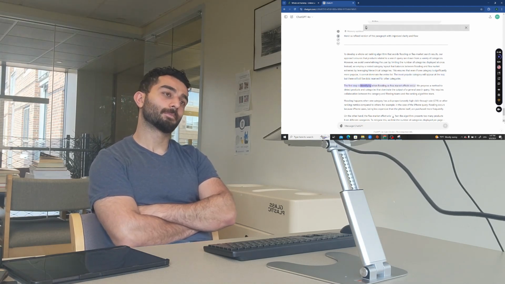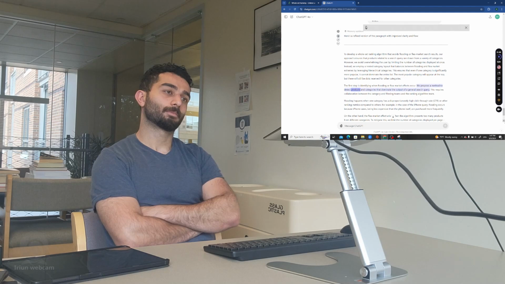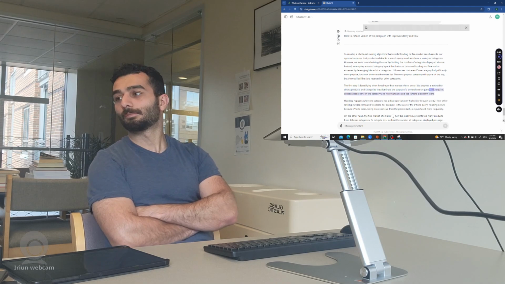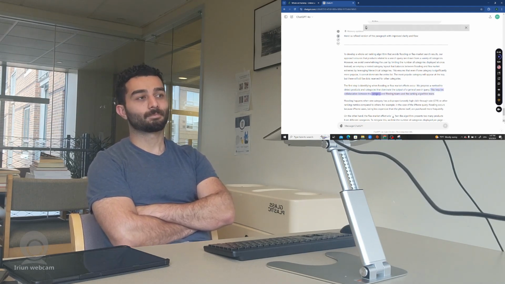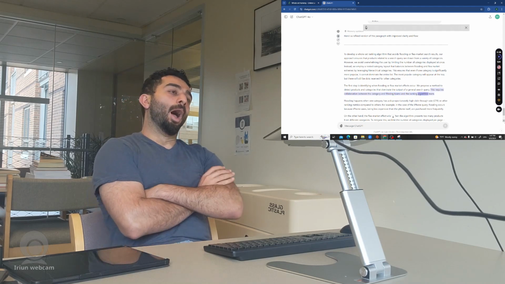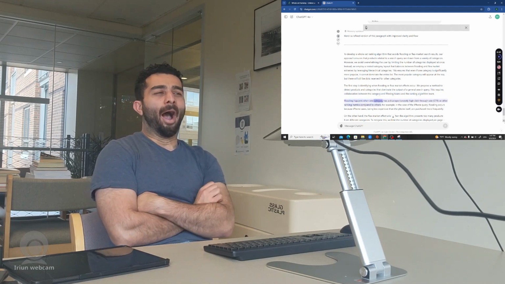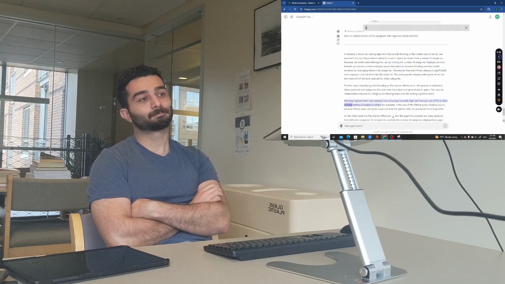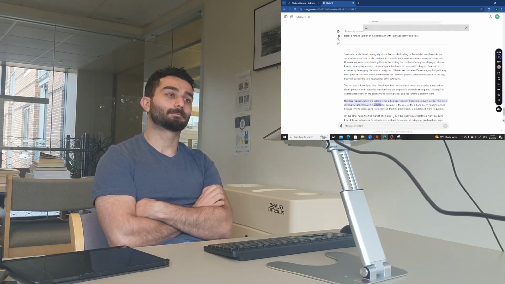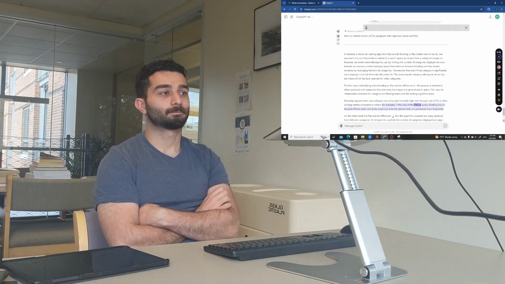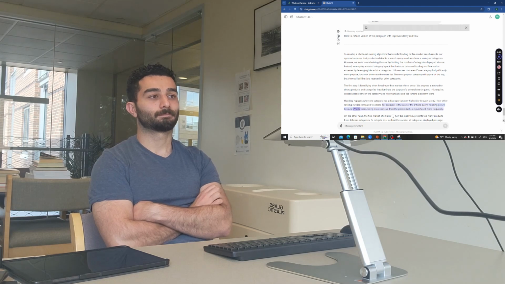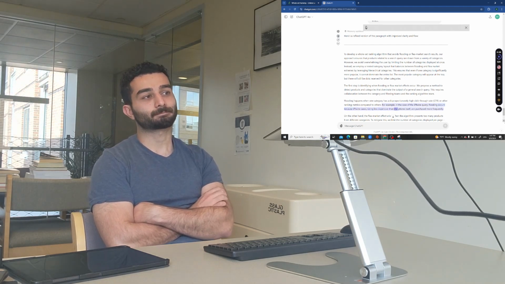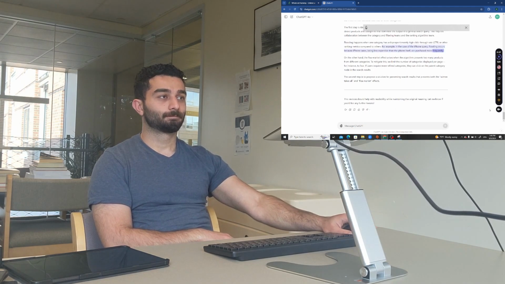The first step is identifying when flooding or flea market effects occur. We propose a method to detect products and categories that dominate the output of a general search query. This requires collaboration between the category and filtering teams and the ranking algorithm team. Flooding happens when one category has a disproportionately high click-through rate, CTR, or other ranking metrics compared to others. For example, in the case of the iPhone query, flooding occurs because iPhone cases, being less expensive than the phone itself, are purchased more frequently.